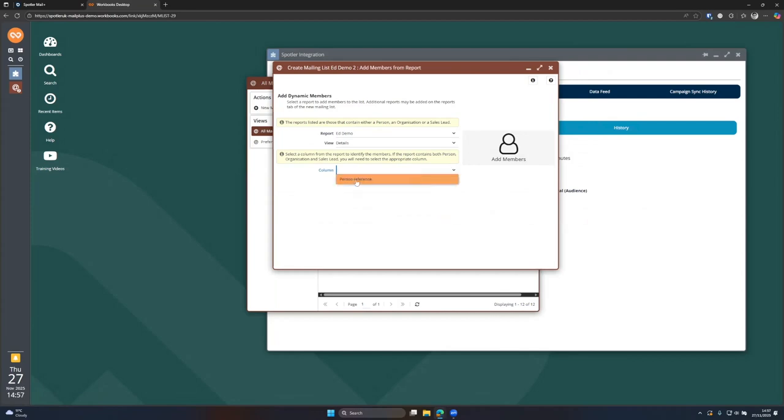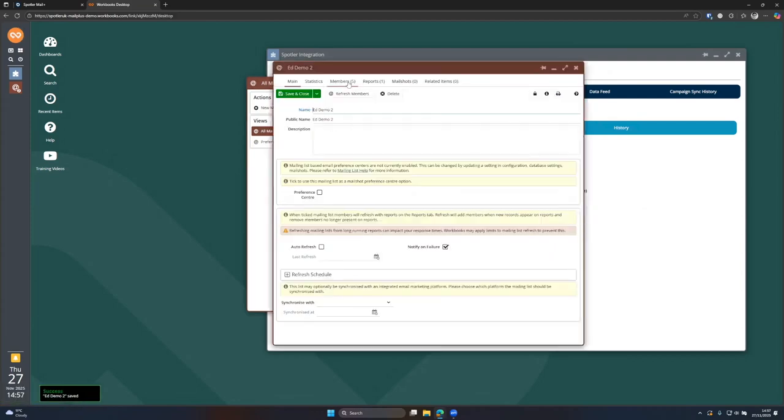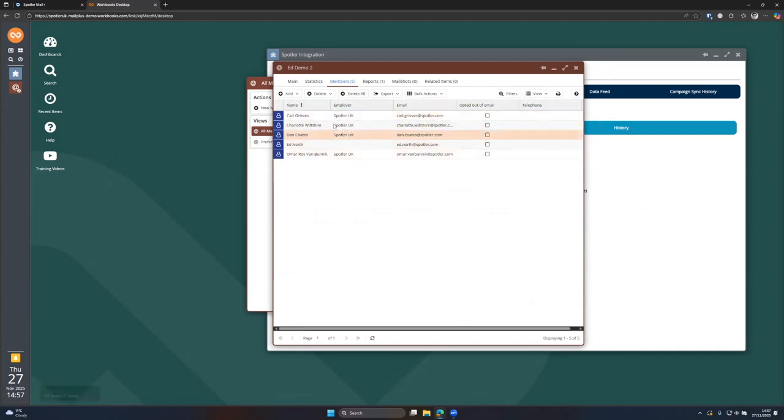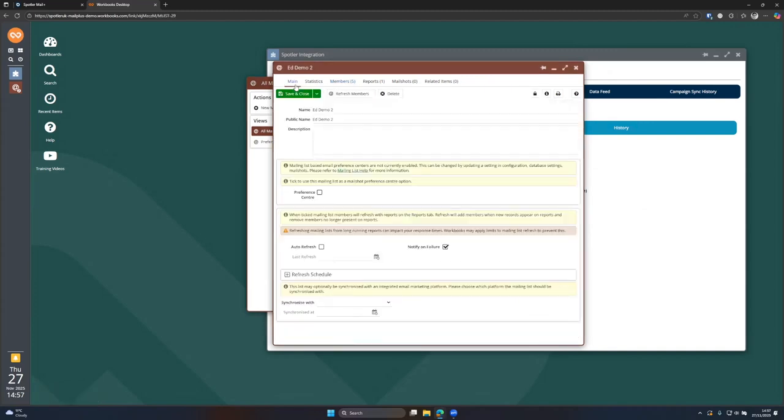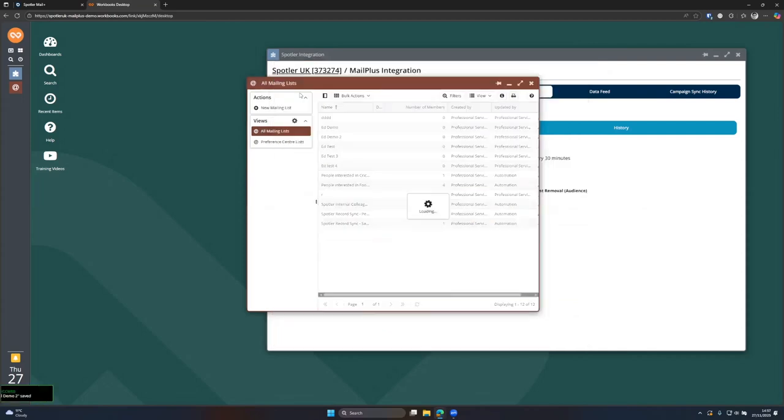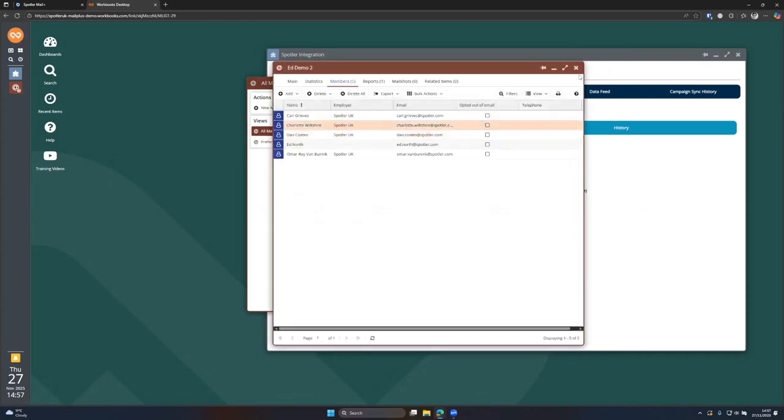Column, it's going to be person reference. Add members. So rather than me adding members one by one, it's then going to pass through those 5 members all in one go because it's matching that person report that I created. Save and close. I then got that add demo 2 as my report there. It does sometimes say there are 0 members, but clicking into it, there are definitely 5 members in there.